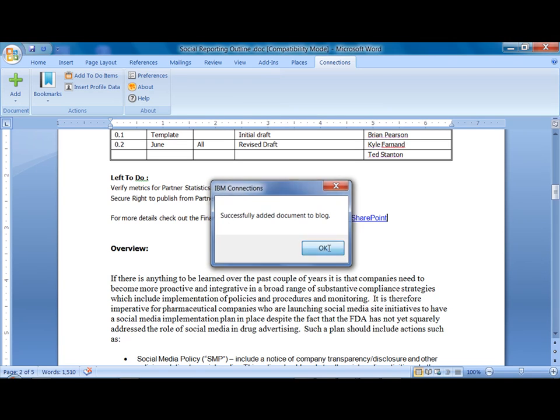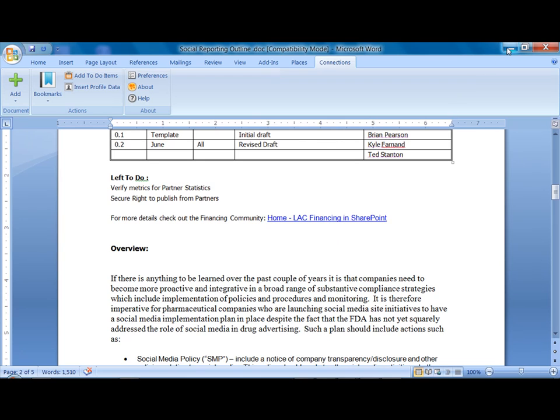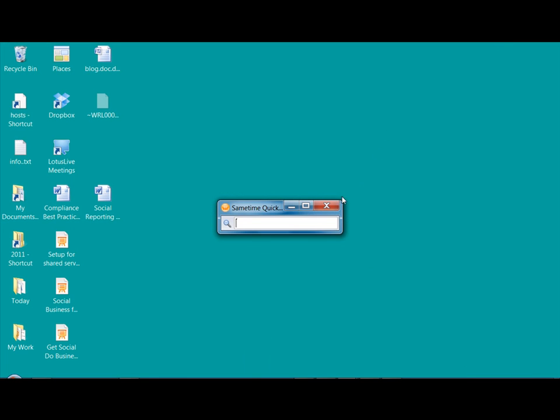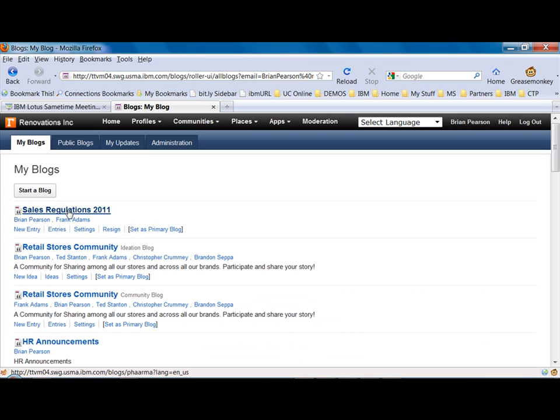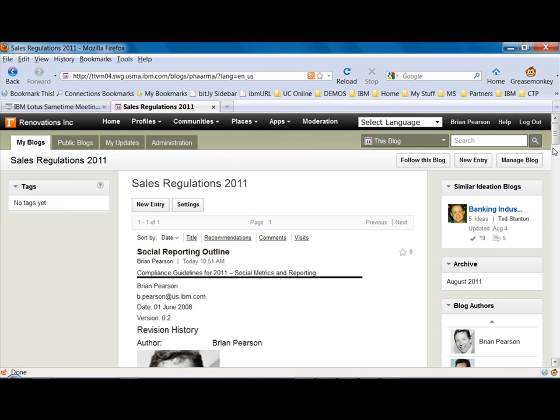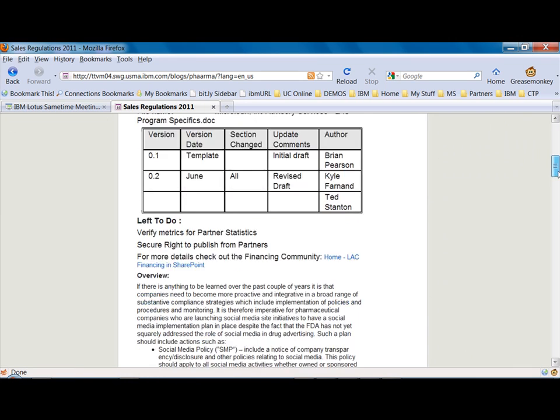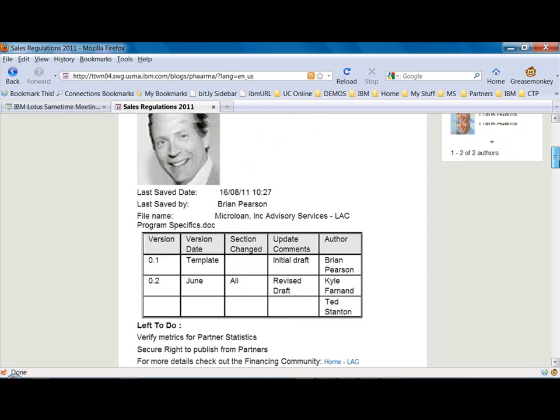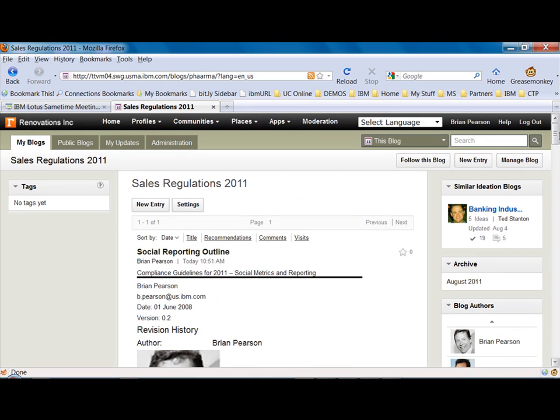Let's go see how this looks in our blog service. When I open up my activities website, I go to my blogs. We look at the sales regulations, and you can see that the document format was maintained exactly as it was in the document that I was working on inside of Word.